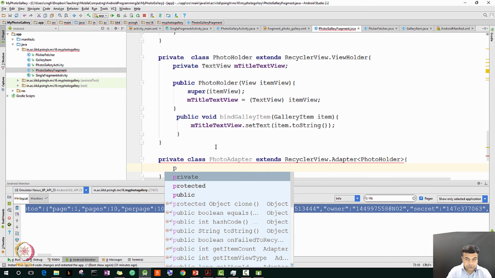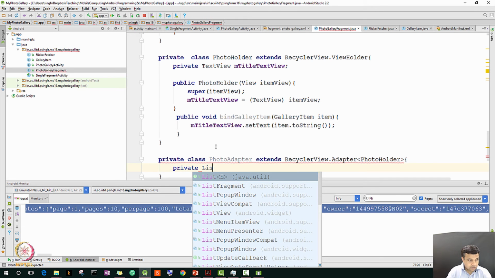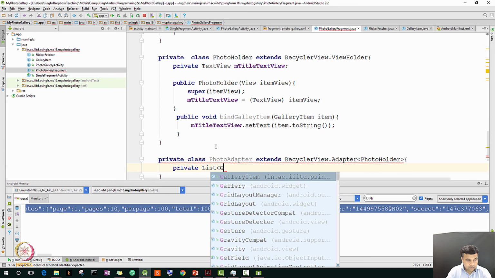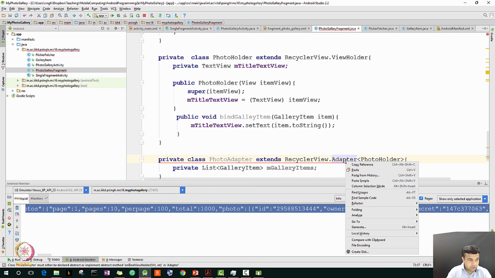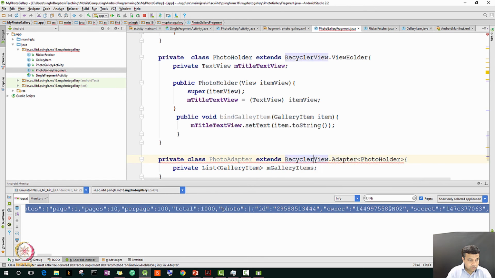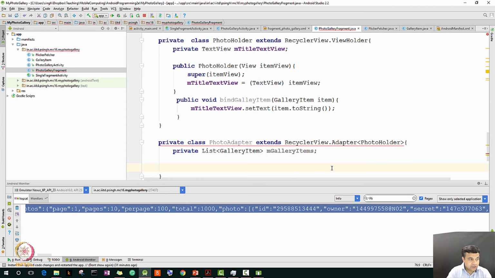and then it will have a private List of GalleryItem, mGalleryItems. So we have to now implement all the missing methods here.